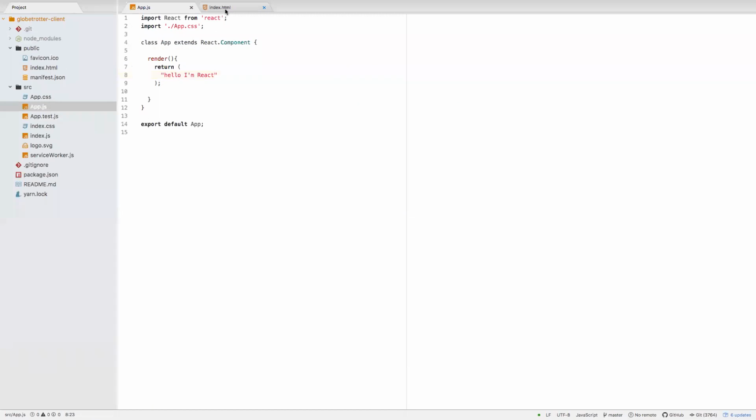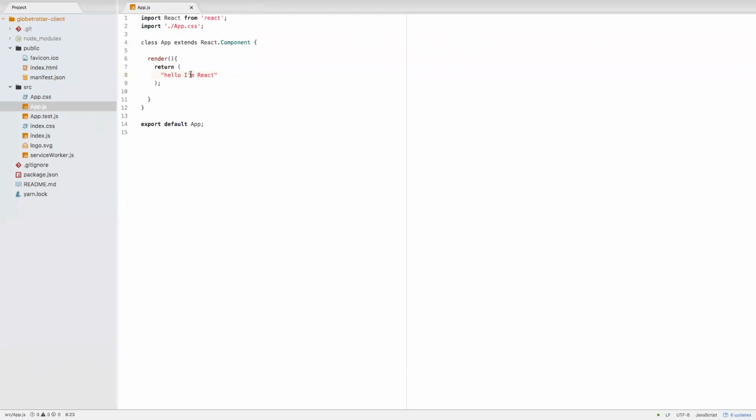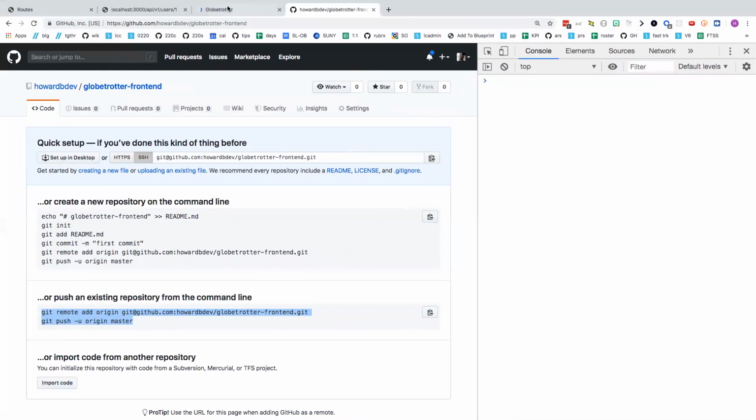In index.html, we don't care about the logo. I'm okay with the theme color for now, I guess. We'll probably change that. I think that's good enough for now on index.html. Let's see what this looks like now. It should just say hello, I'm React. Perfect.